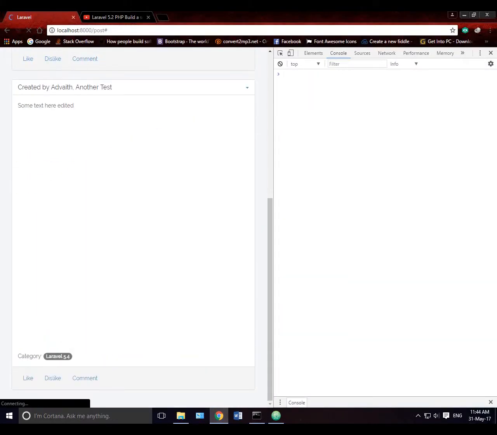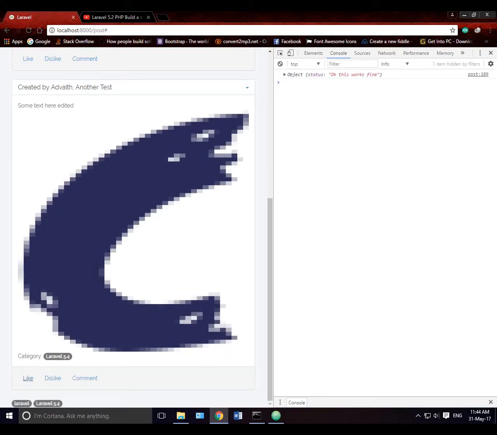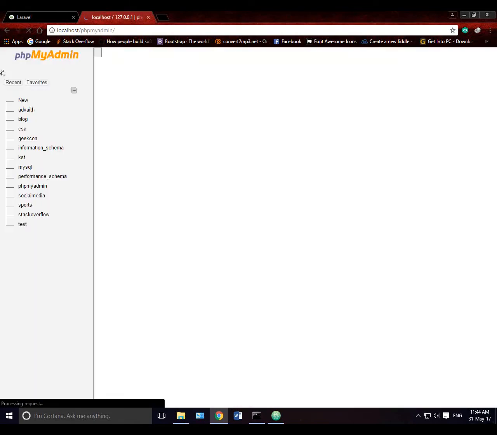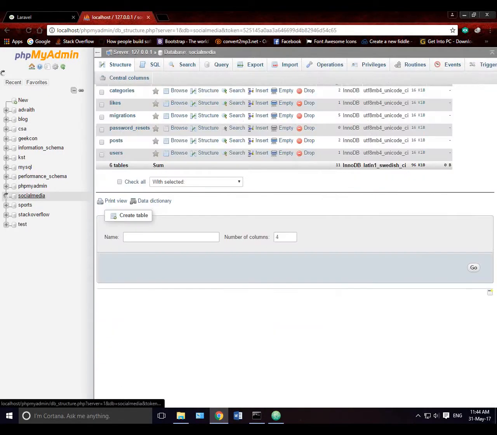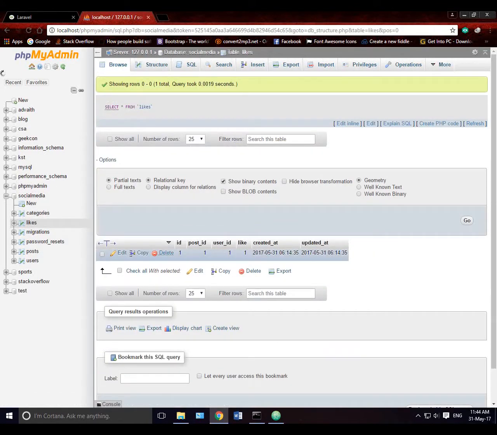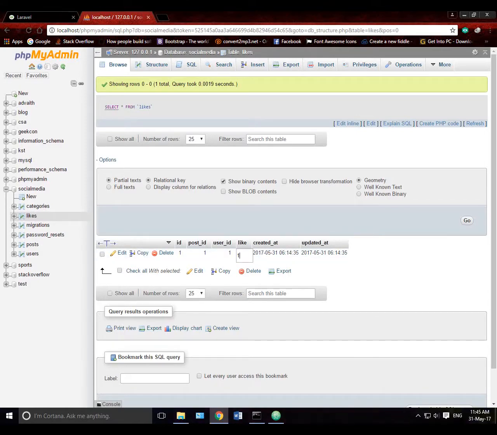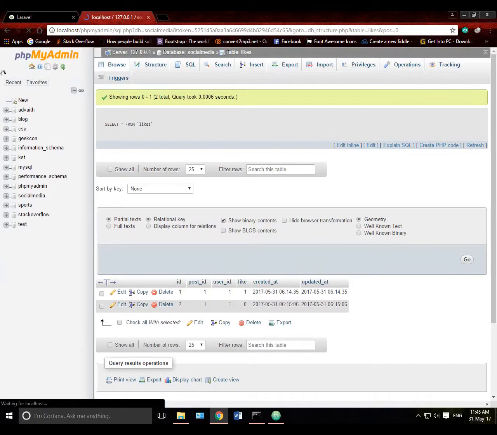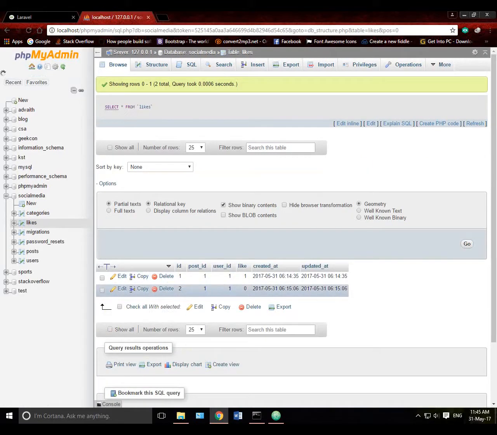Load. If we click like, we will get okay, this worked fine. And if we go to localhost/phpMyAdmin, you can see that likes, there is our like. Now the like is 1, it is because of true or false. 1 means true, and if we click dislike, you can see that it will be 0. Okay.